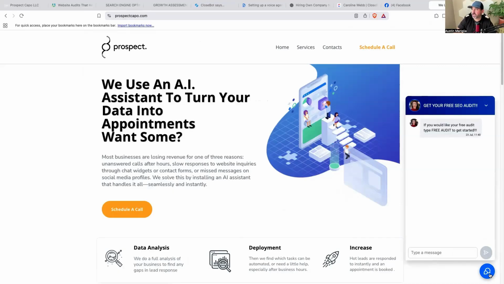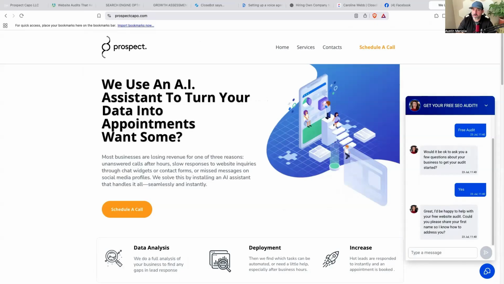So they click on that and it says, if you would like your free audit, type free audit to get started. So I'm going to type free audit. And then it's going to say, would it be okay to ask you a few questions about your business to get your audit started? Then I'm going to say yes. Now using the AI conversational bot, it's going to collect all the information that I need and send it over to my web audit to then automatically send the report to their email.